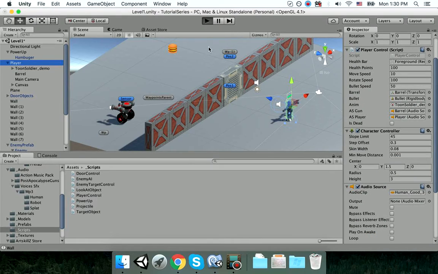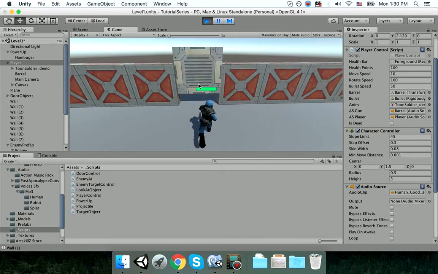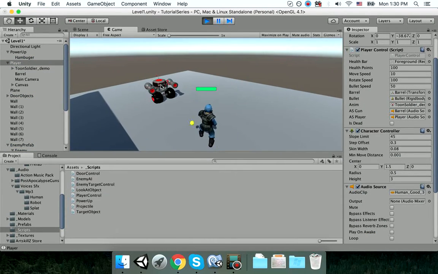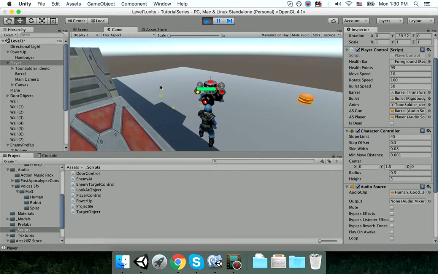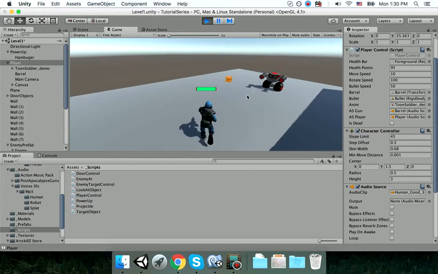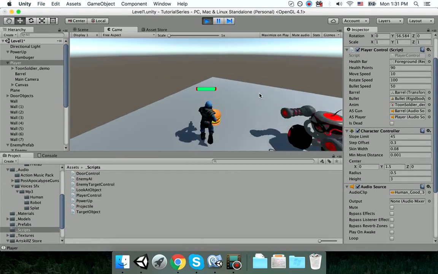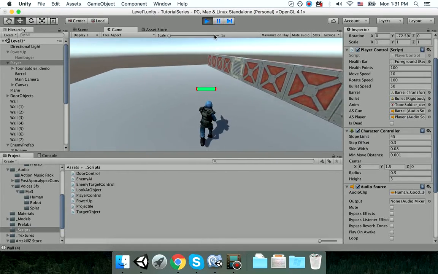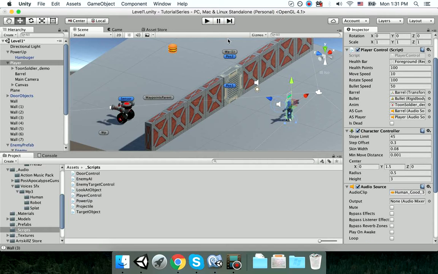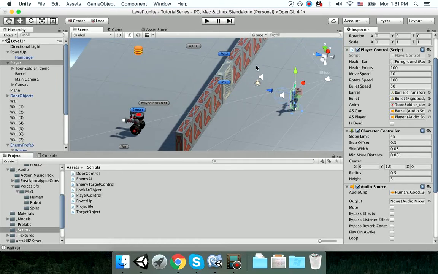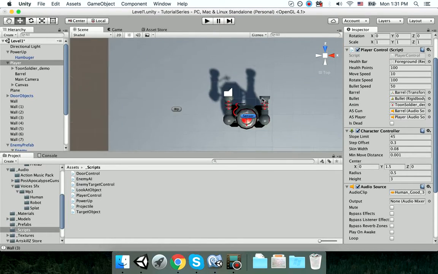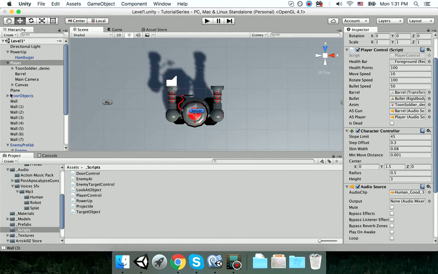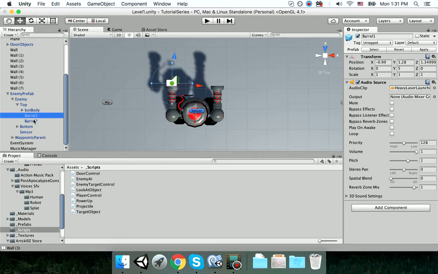Now let's see how it's going to happen. We're going to shoot, and then the player is going to go and pick up the power up. Yeah, he left. It was kind of hard to see from all the noise from the robot, but you can still hear it.